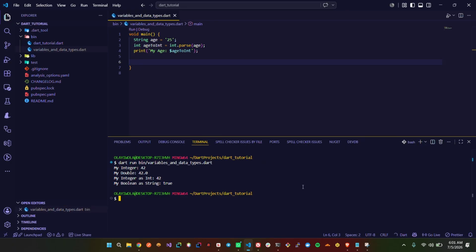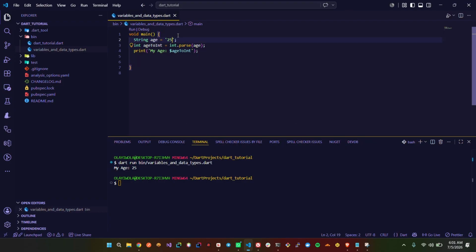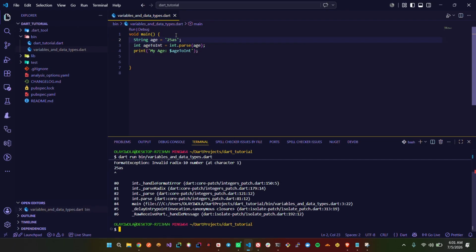We can just save and clear the terminal, and we run this, and definitely it's going to bring my age. That's a way. Now if you want to cast, this can throw an error. Parse can throw an error. There can be a mistake, like an AS, for example. Now if you try to cast this, it is going to fail because there's alphabet inside it. It's not a pure number.